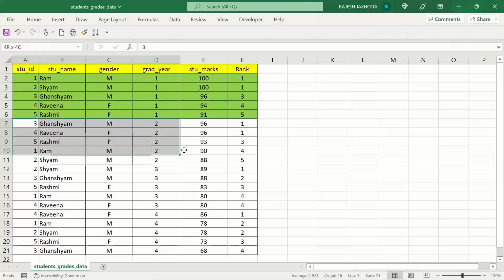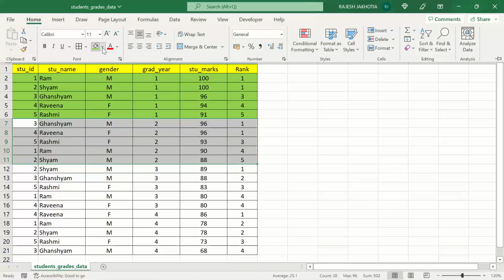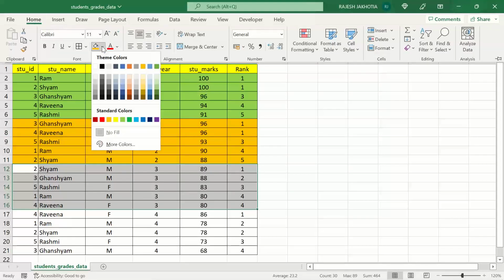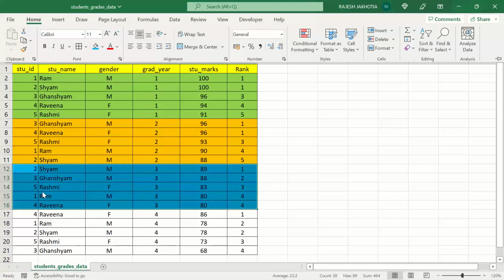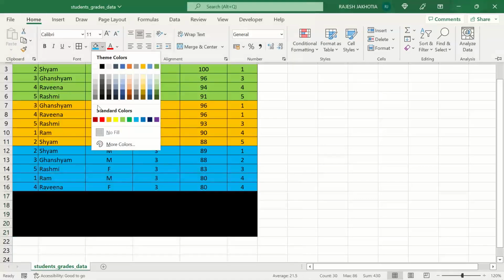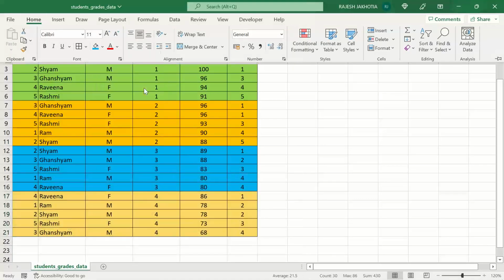The ranking is done for graduation years separately. Within a given graduation year, we are comparing the students and checking who was first rank, who was second rank, who was third rank, and who came fourth rank. Which means I need to do partitioning. I hope you got the concept.